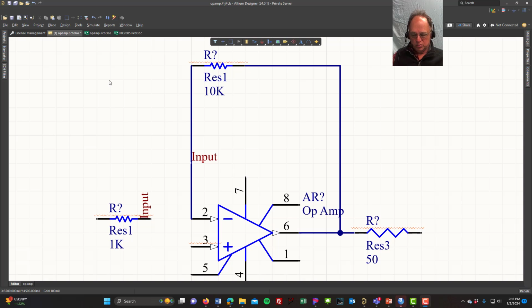Alright, let's continue with our little op-amp schematic here. You'll notice that the resistors all have the same designation. R question mark, R question mark, R question mark, all the same. Well, Altium, if you don't change that, Altium thinks that all three of those resistors are the same.